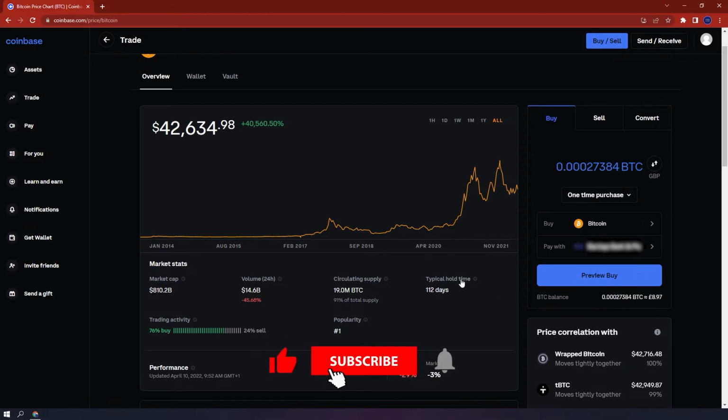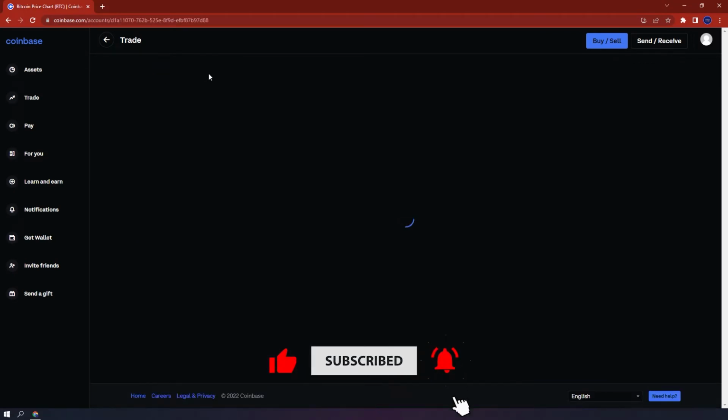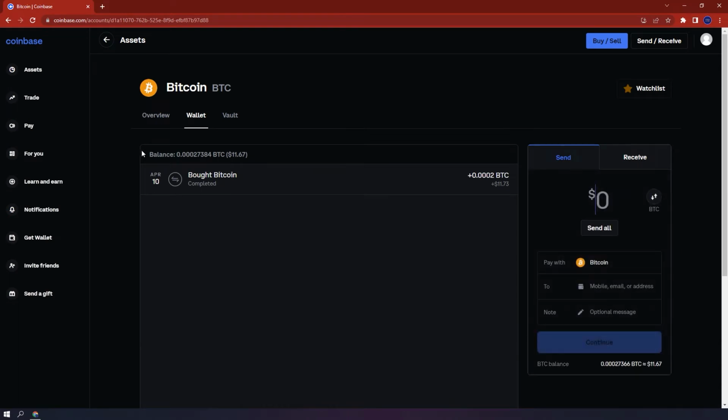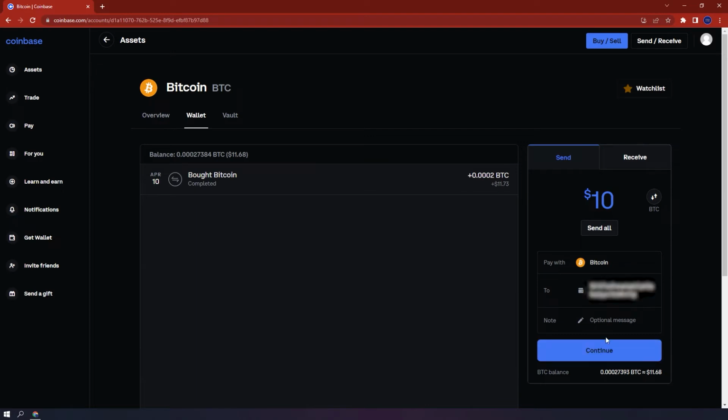Next to the Overview tab, click Wallet. And here you can see your BTC balance and how much it is worth in dollar value. If you want to send or receive Bitcoin using your wallet, on the right-hand side, you have the options of send and receive. On the send option, you will enter the amount you want to send. For example, $10. Paste in the recipient address, click continue.